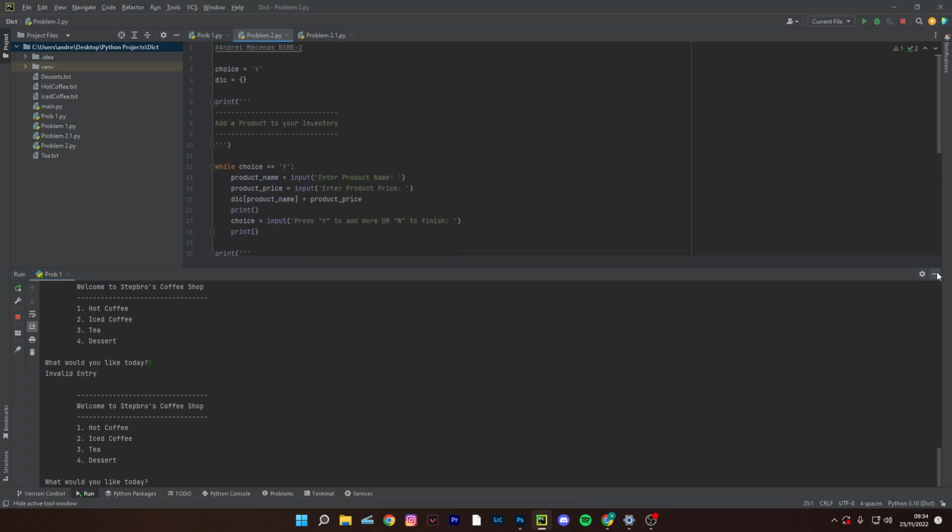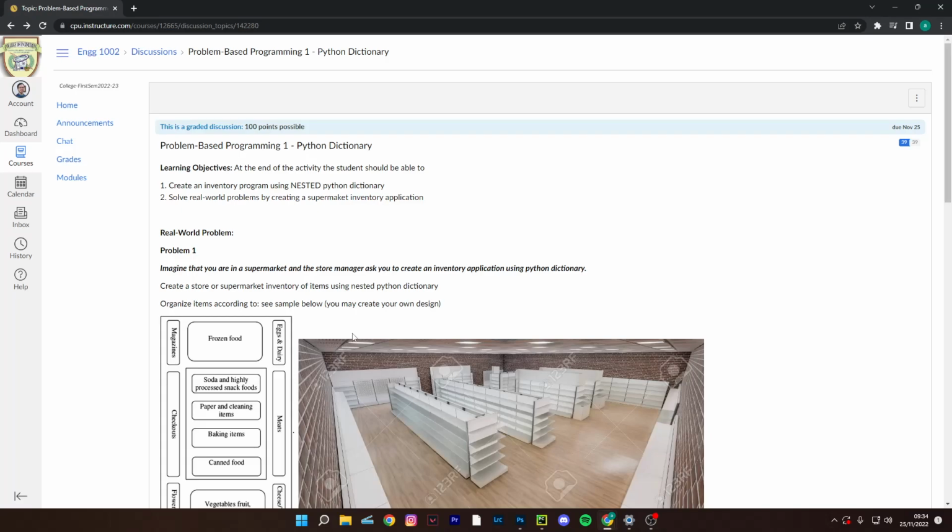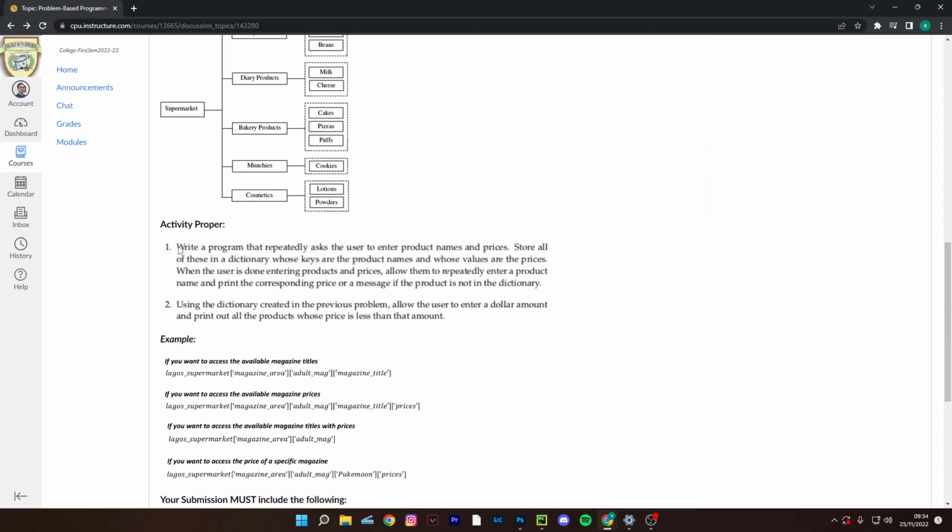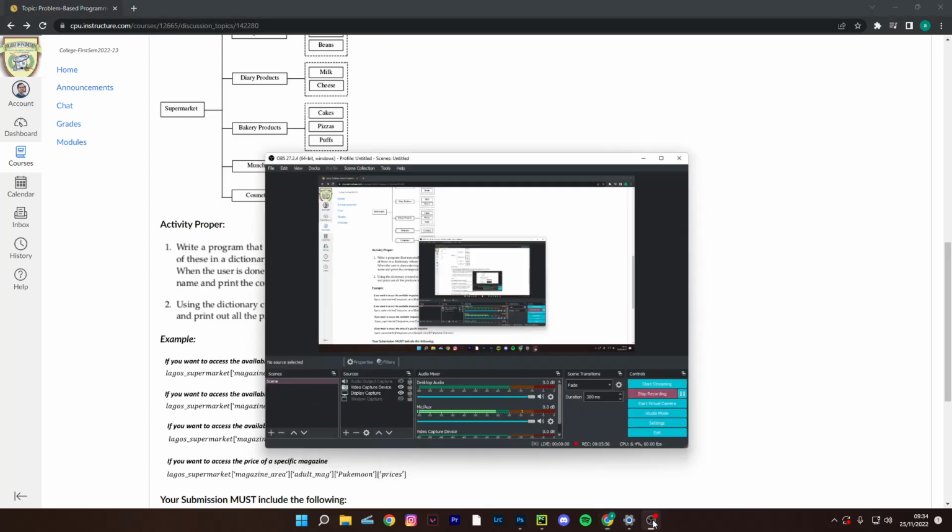Here for problem 2, let's read out problem 2 first. On problem 2.1, we have to write a program that repeatedly asks the user to enter product names and prices and store all of these in a dictionary whose keys are the product names and whose values are the prices. When the user is done entering the products and prices, allow them to repeatedly enter a product name and print the corresponding price or a message if the product is not in the dictionary.